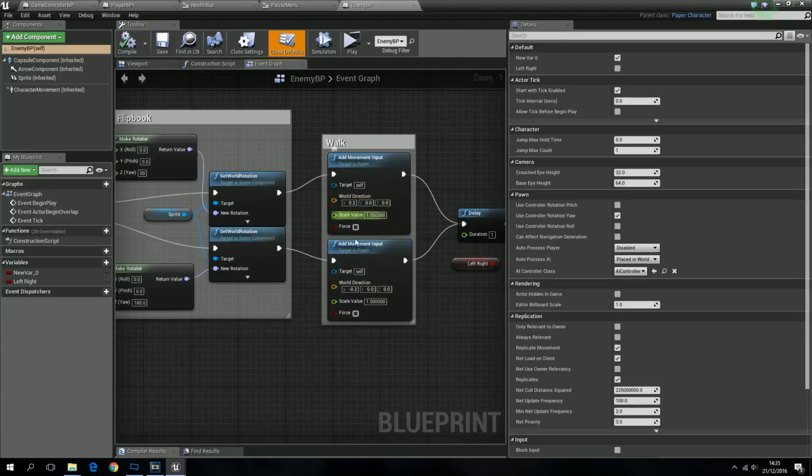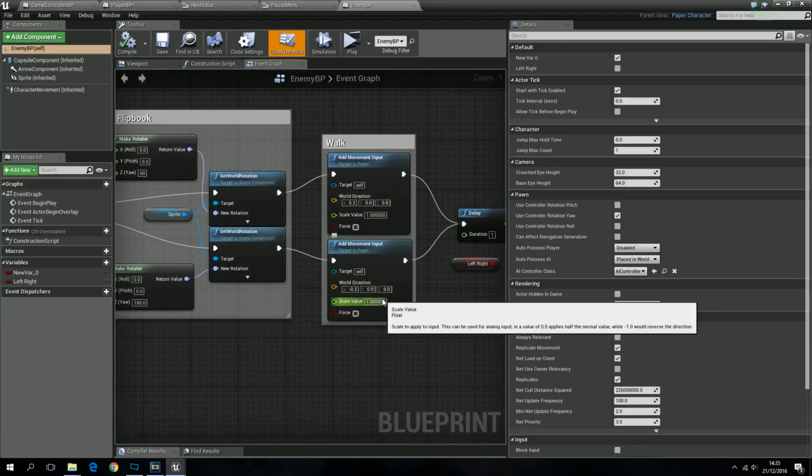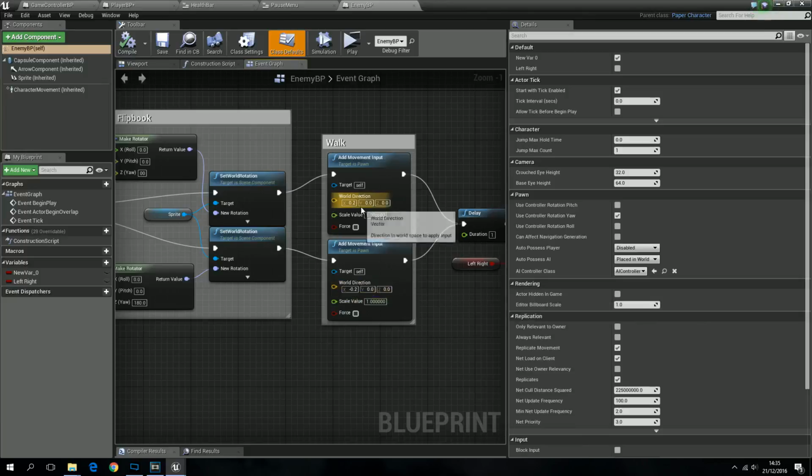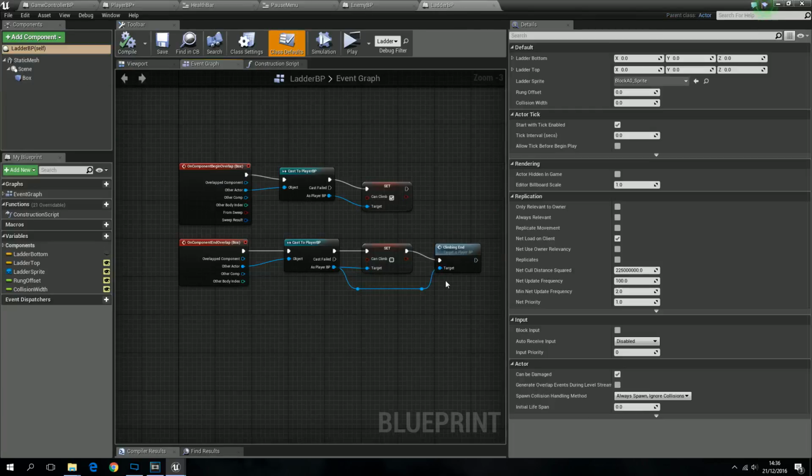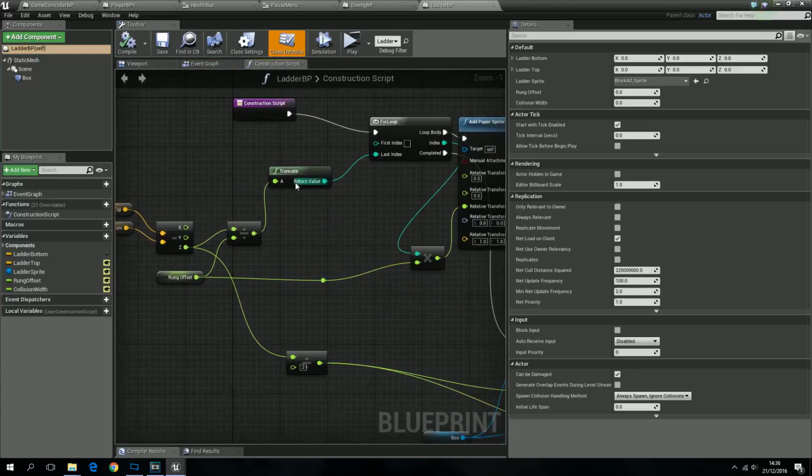So he's going to walk left 0.2, then walk right 0.2, and it's going to set the world rotation, switching this to 180 degrees. So when he walks right, he then turns around and walks left. In the construction script, it looks a little bit messy, but I couldn't really organise this as much.